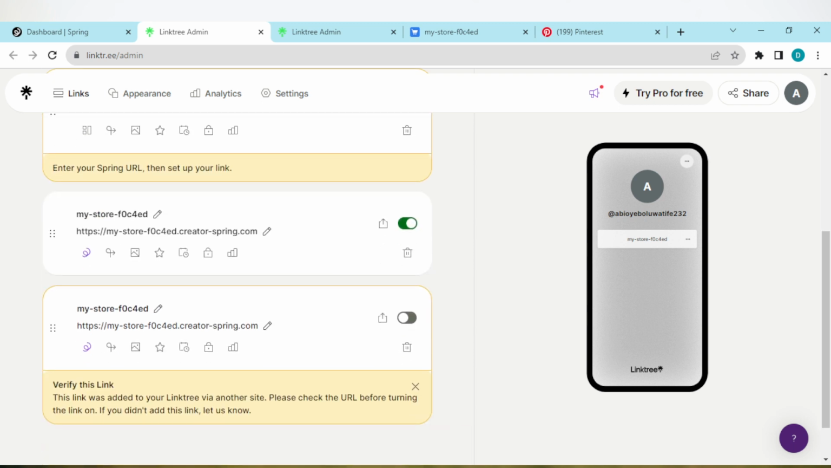So this is how you can connect your Teespring to your Linktree account. Doing this will make your products also appear on your Linktree account. Very cool, right? So go ahead and try it out today.